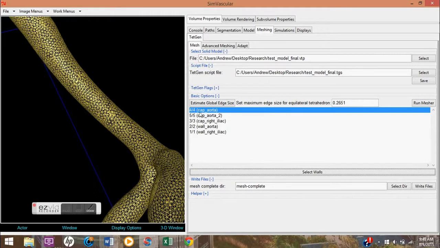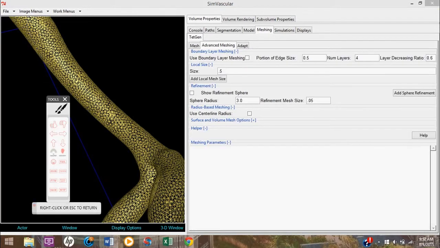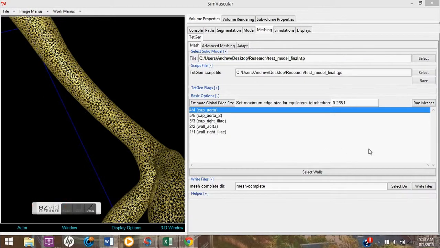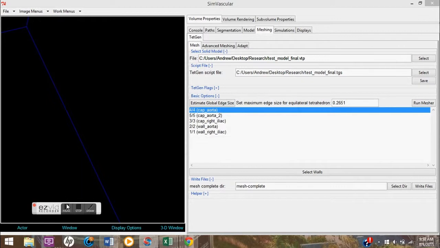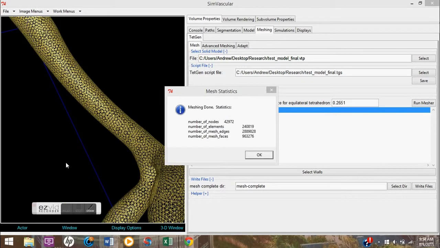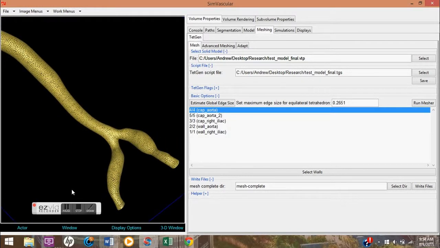Okay. So those are my two walls that are selected. At 0.5 and 4 layers, 0.6 layer decreasing ratio. And then we're going to run the mesh internally. This is the boundary layer, so just my surfaces, and it came out good. So that was just the two walls, meshing just the two walls.